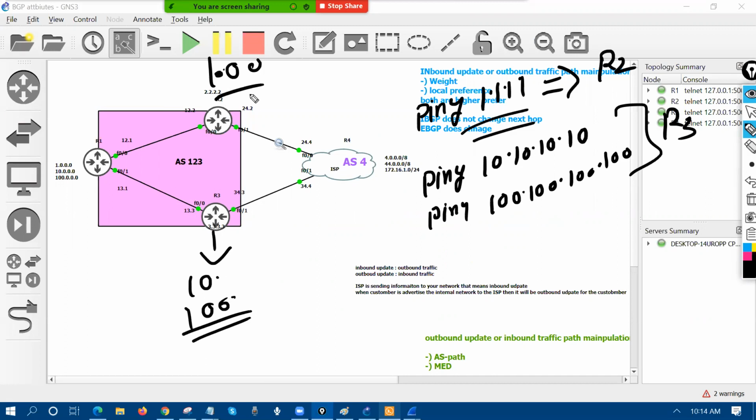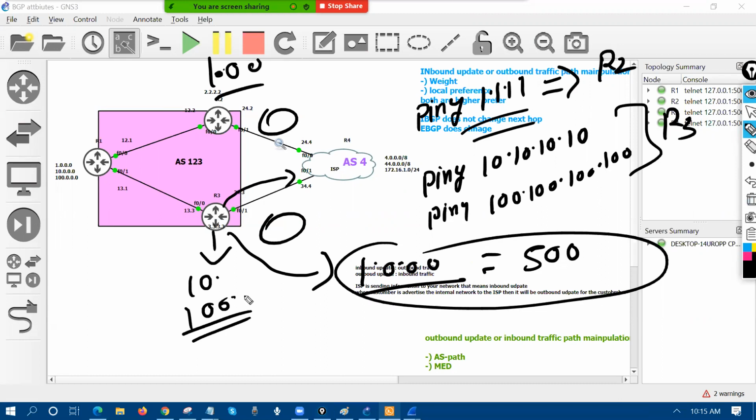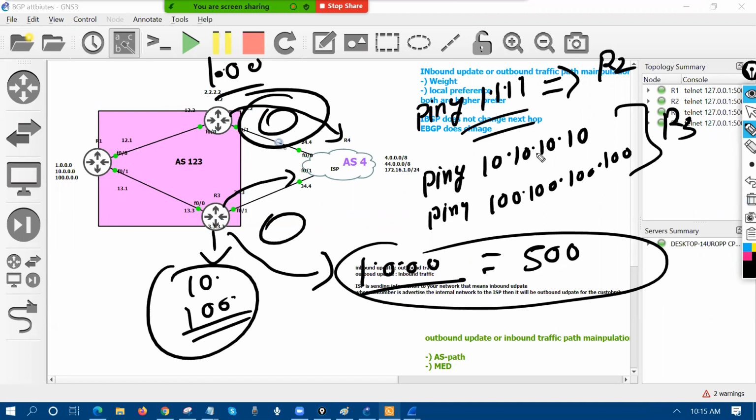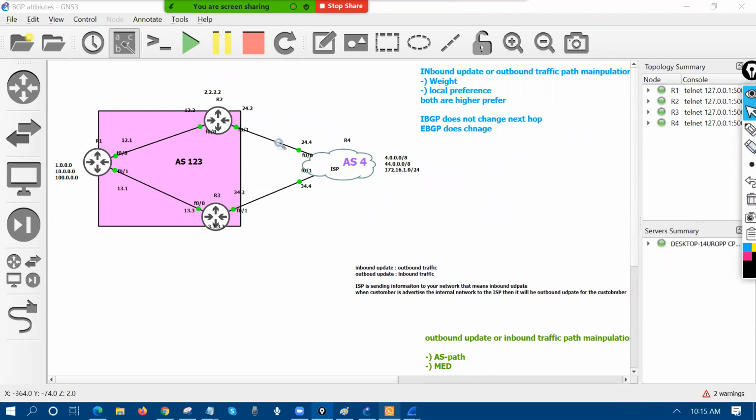How do I do that? By default, metric is zero, right? Metric is advertised as zero on this side. I'm just going to manipulate the path. On router number 3, I'm going to advertise this route 100.0.0.0 with a metric of 500. R3 is going to advertise this route to R4 with 500, and R2 advertises this route to R4 with 0. So of course, R2 will become the best one for this particular route. The remaining 10.0 route is already best.